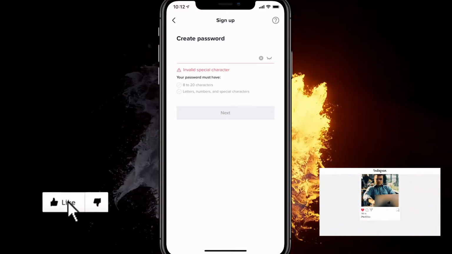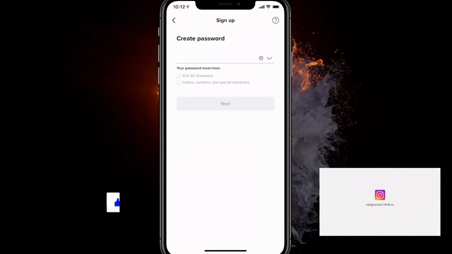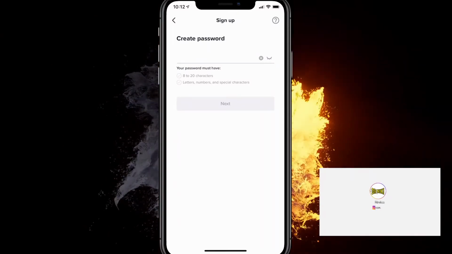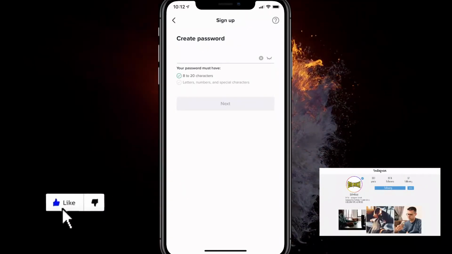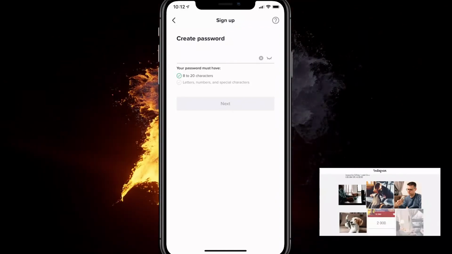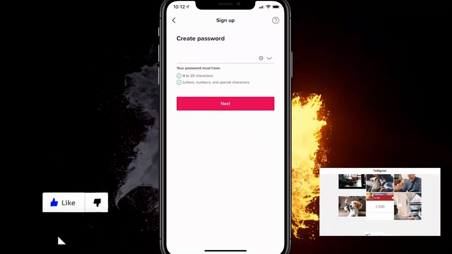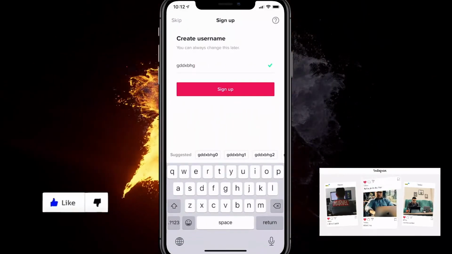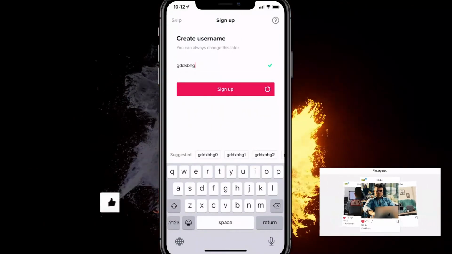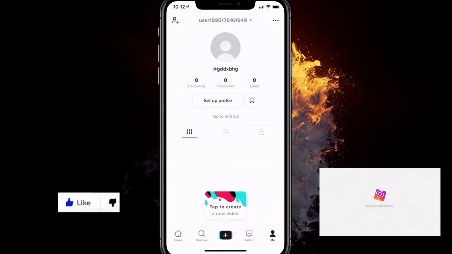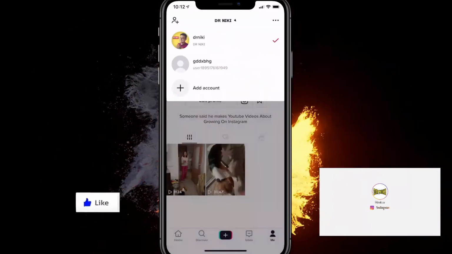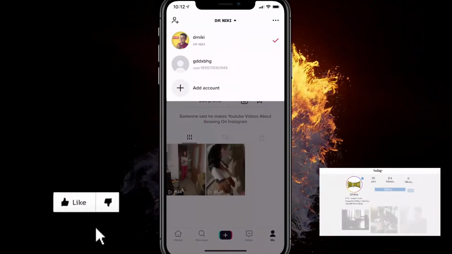Okay, that's too much. 8 to 20 characters. So we can have one and some of this. Oh, it doesn't let me. Okay, next. At last, you create your username, you click on sign up, and now we're in. And as you can see, we can easily switch in between the two accounts. And yeah, I really like the username.